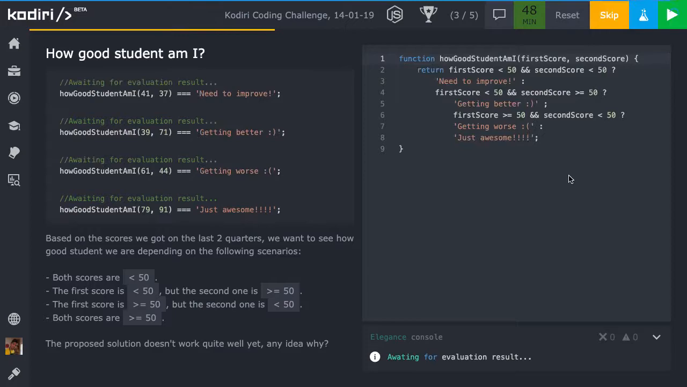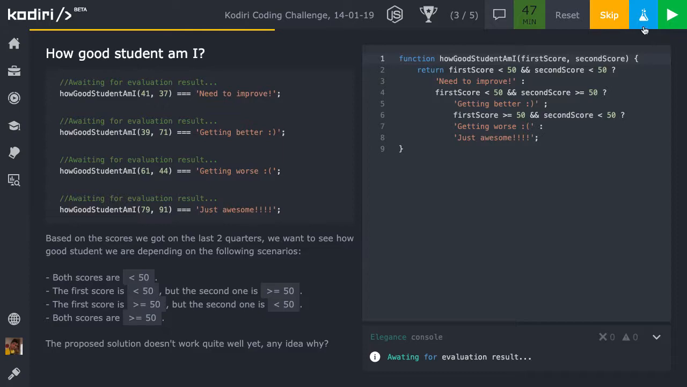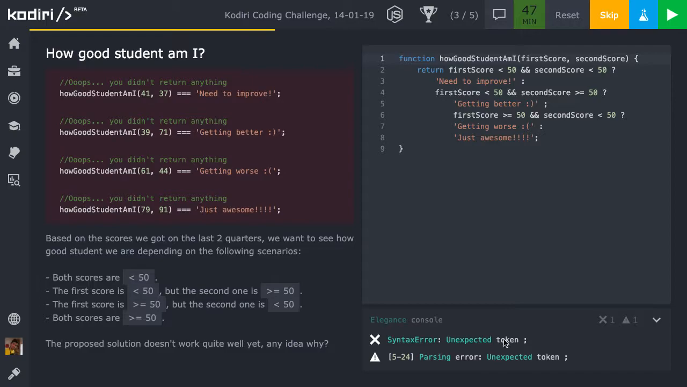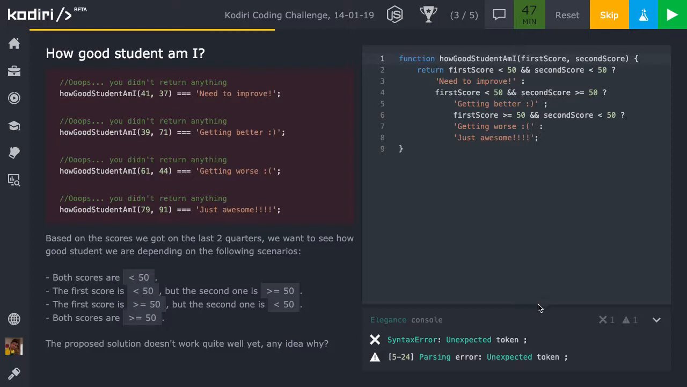How would a student... So we have a nasty complex ternary operator, right? So if something do something, else do something, blah blah blah, and I believe that won't work, right? Oops, you didn't return anything. Interestingly, we got an error: syntax error, unexpected token number. So why doesn't this work? It's supposed to be a colon, not a semicolon. Colon, where? Five. Yeah, that's it.